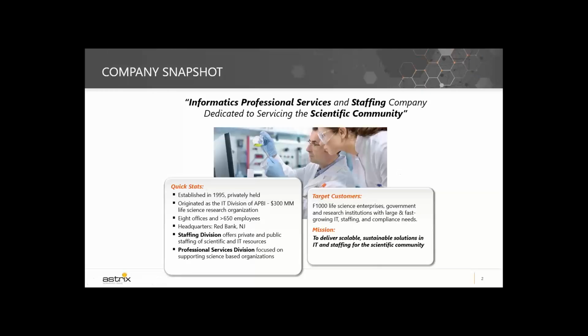Before we get into the presentation, I want to take a moment and tell you a little bit about Astrix, who we are, why we think we have the right to be presenting this information to you today. We'll keep this brief and then we can get right into the presentation materials. We are an informatics professional services and staffing company dedicated to servicing the scientific community exclusively. The company was established in 1995, privately held. It originated within the IT division of a company called APBI, which is a $300 million life science organization. Today, Astrix operates from 8 offices with just over 650 employees with headquarters in beautiful Red Bank, New Jersey.